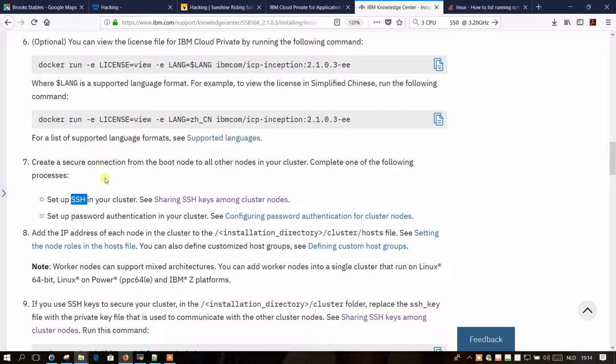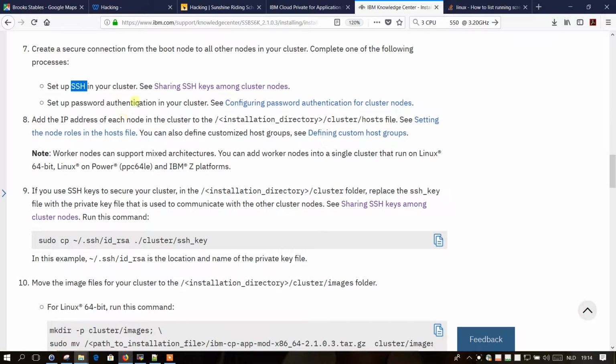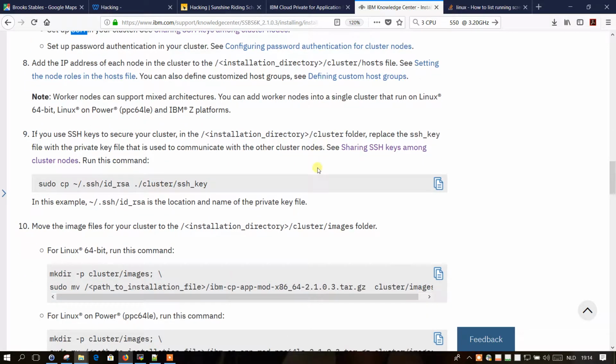So in the previous videos we had set up access via SSH with an SSH key. So what remains is the final steps where we set up the hosts file that defines our cluster, the topology of Kubernetes, ICP, and then if that's done we will complete the installation. So we'll do that in the final video.